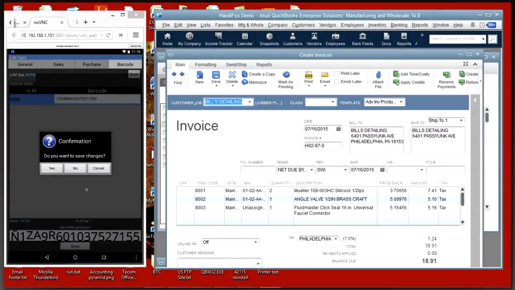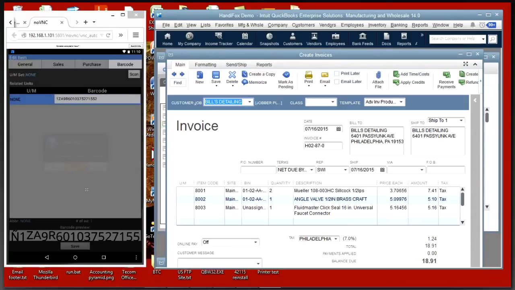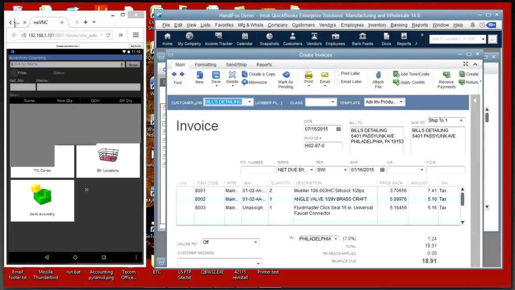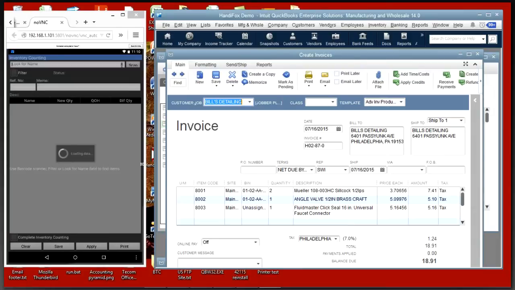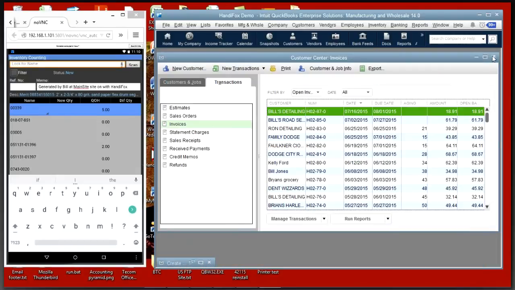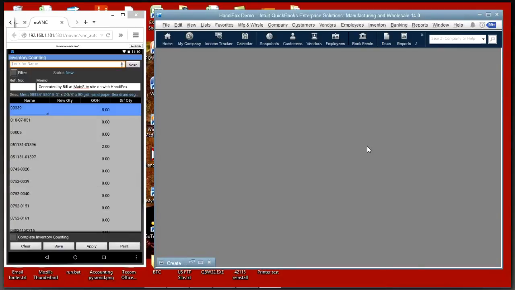Okay, so while we're here, other items on the handheld. If I go back to inventory, we can also do inventory counting. Most businesses have to, at least once a year, go through and make a complete count of all their inventory. So we have a way to help them with that. So this is inventory counting. And the way this works is the counters can be out in the warehouse with a HandiFox device, and they simply go down through the aisle, and the items are probably up on shelves, and they can scan a barcode, which I will do.